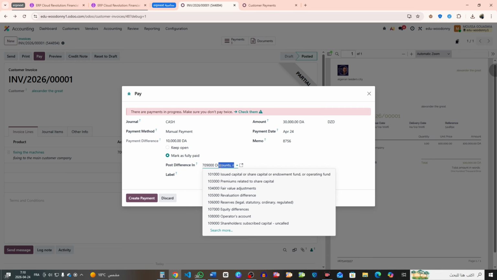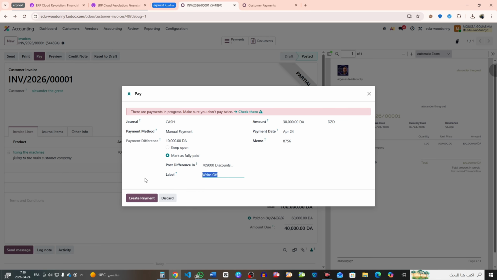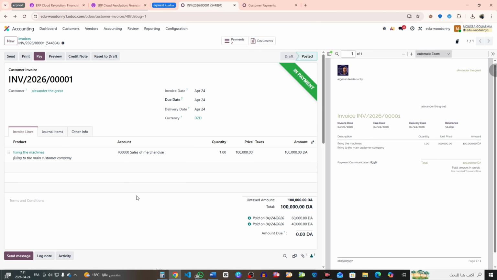This account. And write here any description you want. And click on create payment. And now the payment is finished, and close it. Now we want to see where the money went.